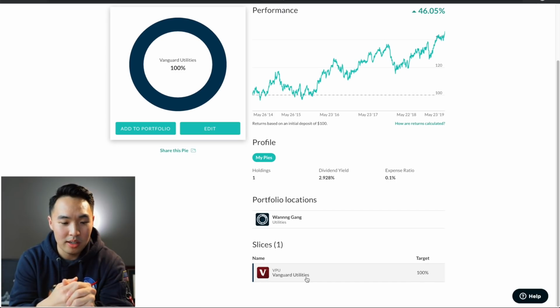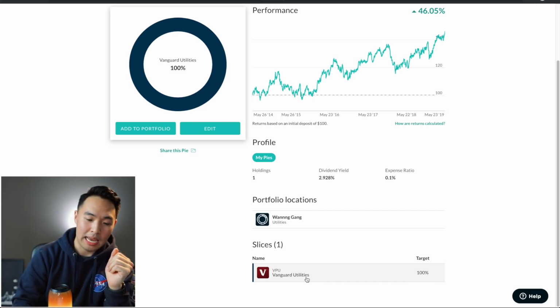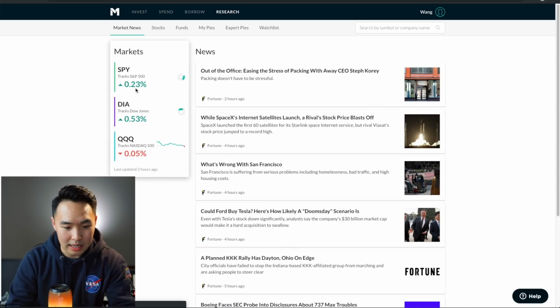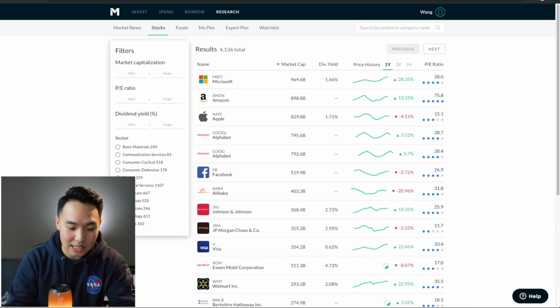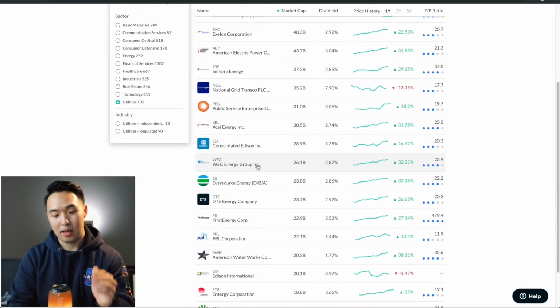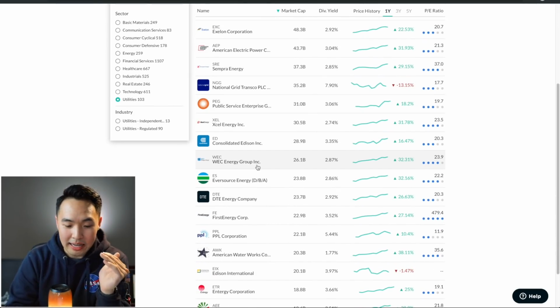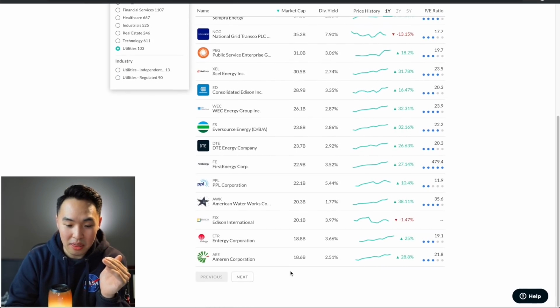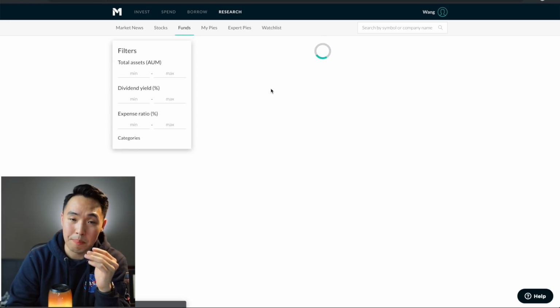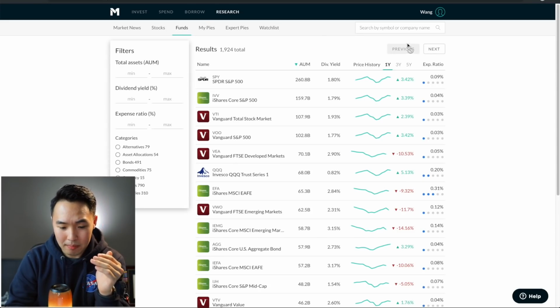I went into the research bar and looked into some of the companies that are there, and I have to tell you that I don't recognize any of these companies. So you don't know what you don't know, and if you don't know what to invest in, I think going with index funds is probably the better idea, and that's why I chose to go with Vanguard.